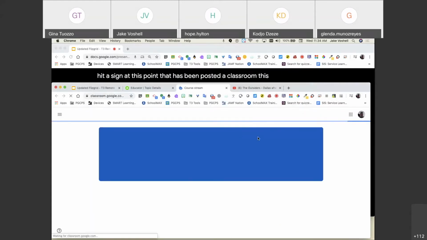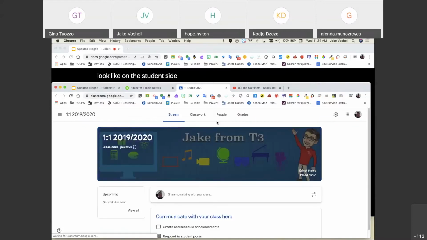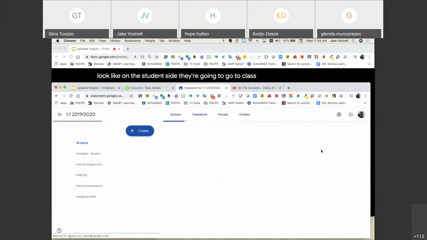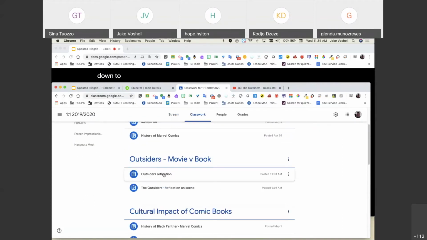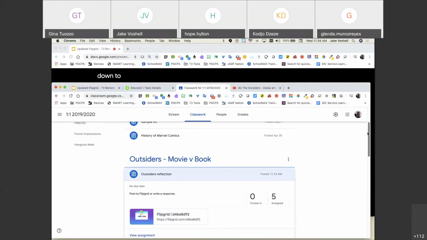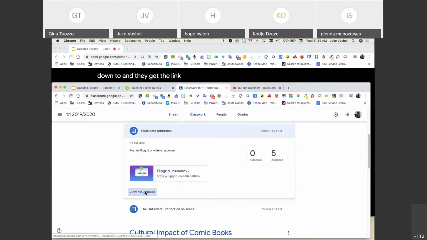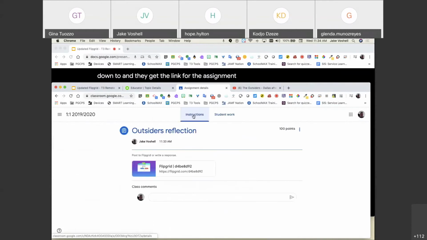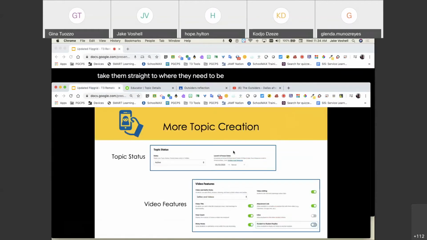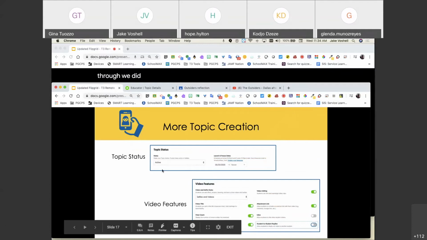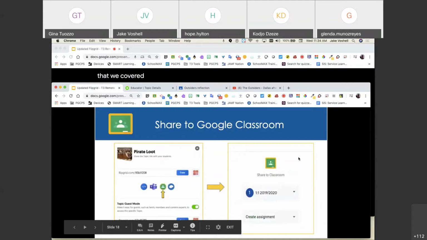This is what it's going to look like on the student side. They're going to go to classwork, scroll down to reflection, and they get the link for the assignment. They click the link, and it's going to take them straight to where they need to be. So topic creation, we just walked through. We did topic status. These were the two big features that I made sure that we covered. And then share to Classroom.